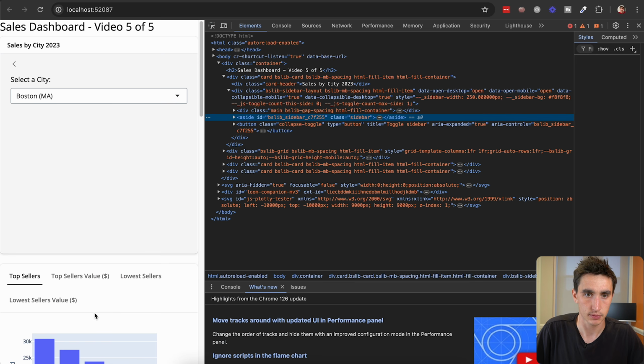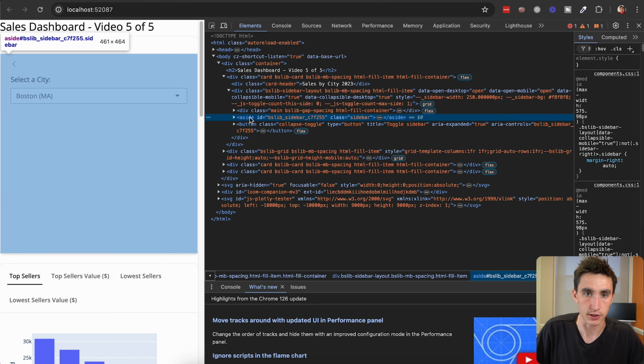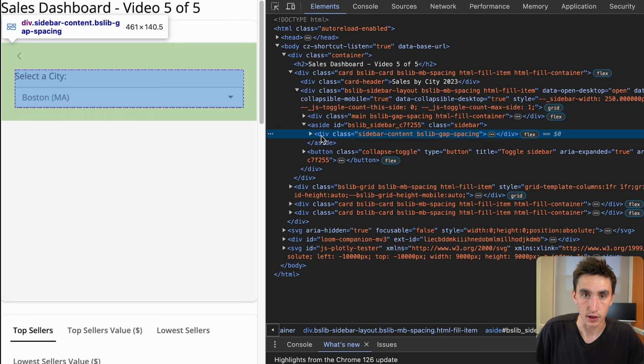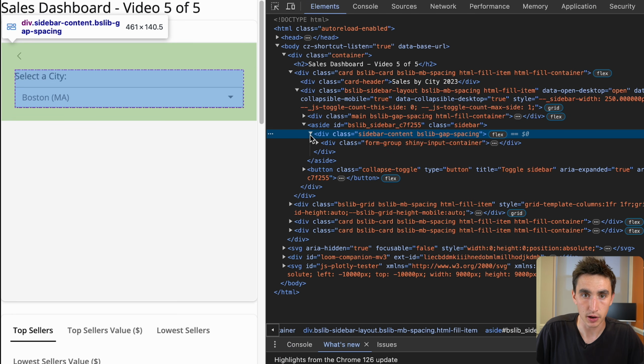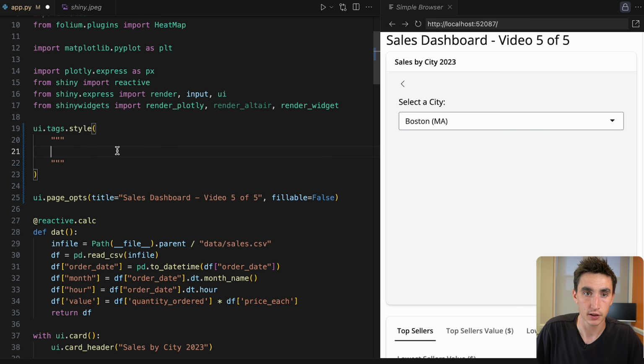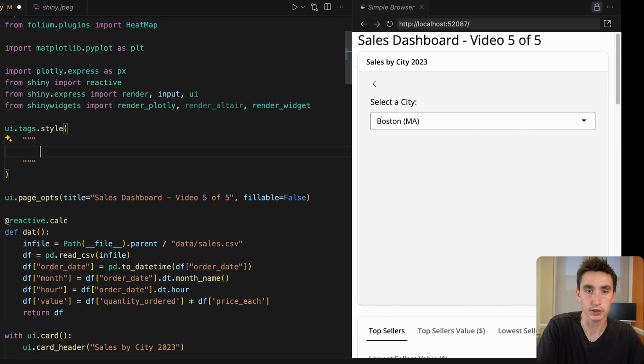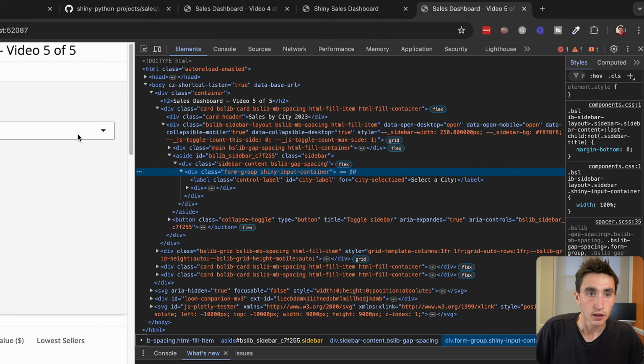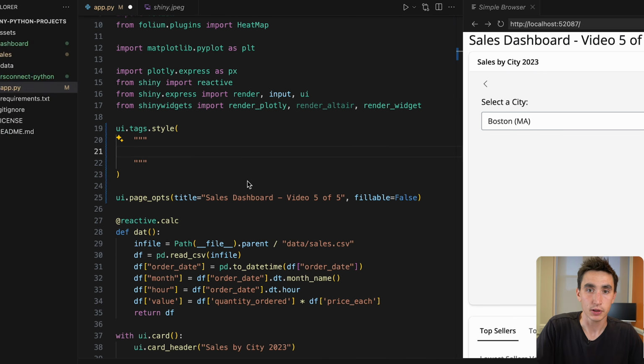I could inspect. I could see that we're in this div. I could see that we're in this sidebar. I can start looking at IDs of things. So we see we have this label class, control label. If I wanted to, let's say, change up the style of this label within HTML and CSS, I could do it via this. So what was that called again? The class was control label and the ID was city label.